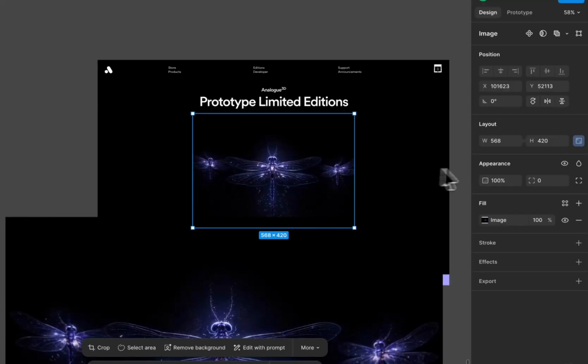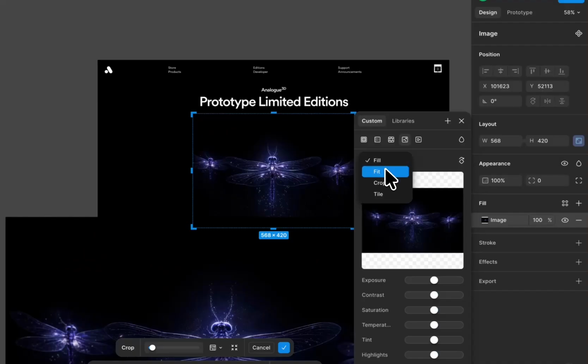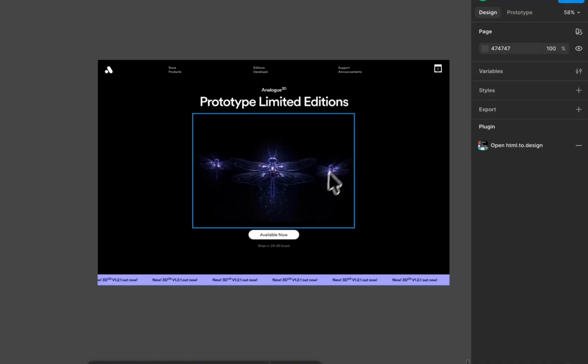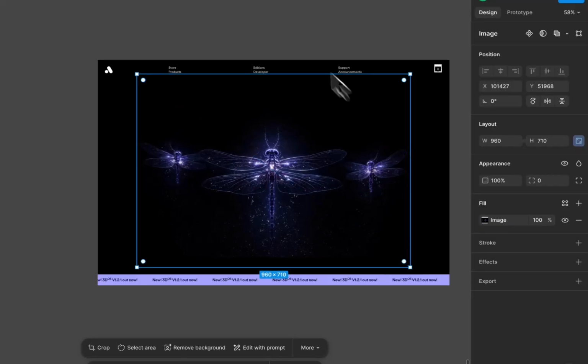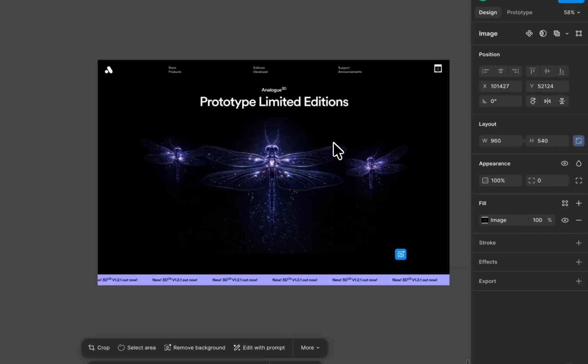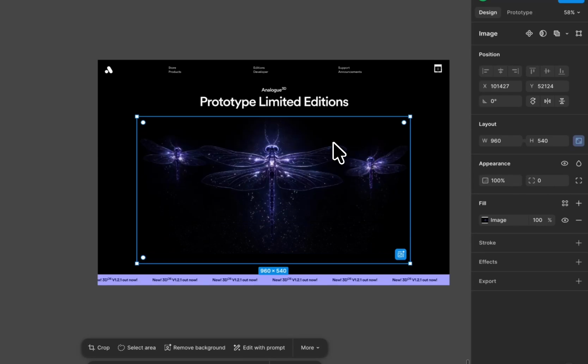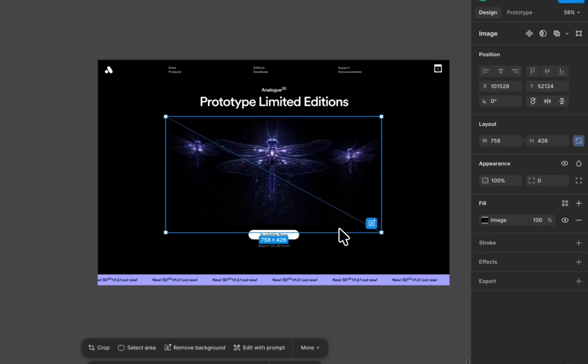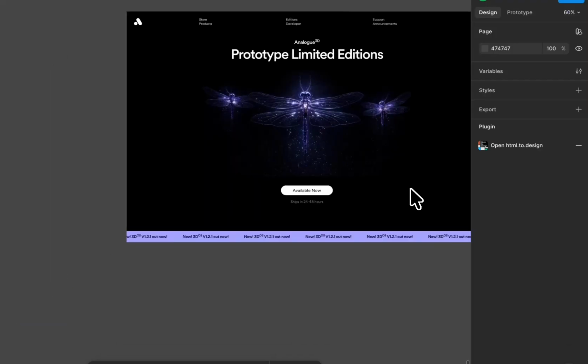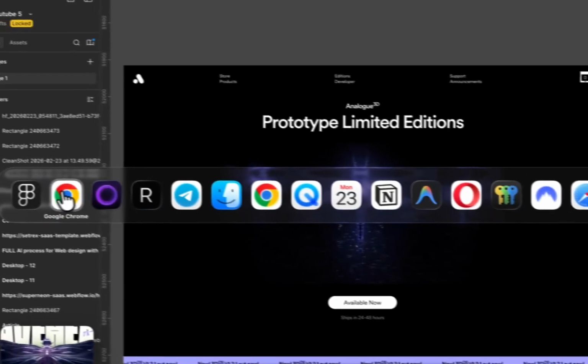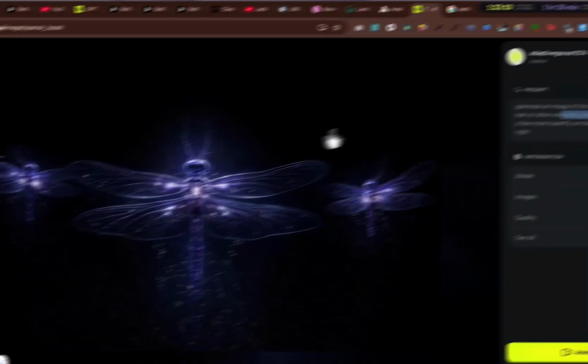Let's paste it here and make it fit so it doesn't crop anything, and increase the size like this. Of course, we can put that in the background later, but for now it's just a screenshot. But yeah, I think it looks pretty cool. And now let's actually build it with AI.